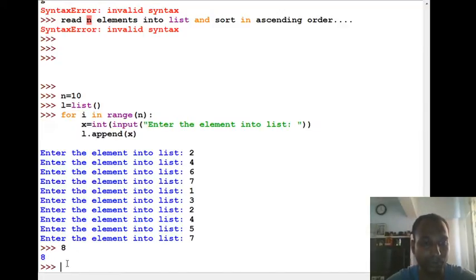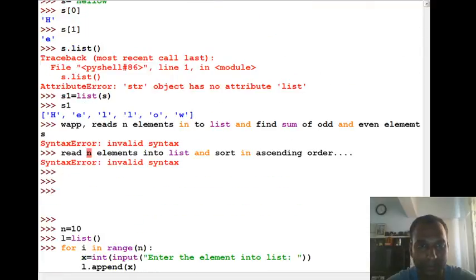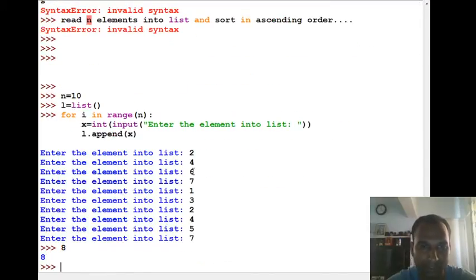Now what we need to do? We need to find the sum of odd and sum of even numbers in the list. How many even numbers are present in this? 1, 2, 3, 4, 5. 5 evens. And how many odds? 5 odds. So we need to find the sum of those separately.